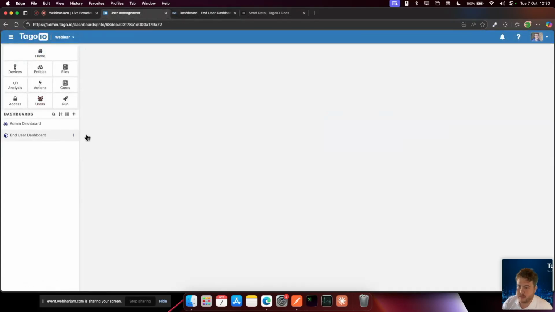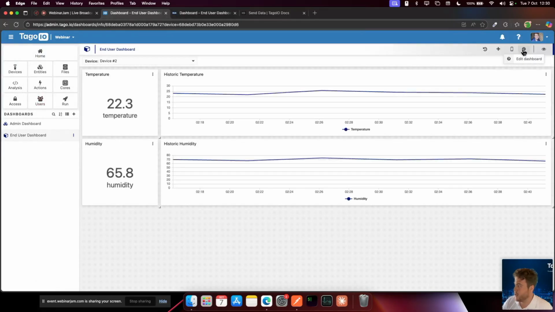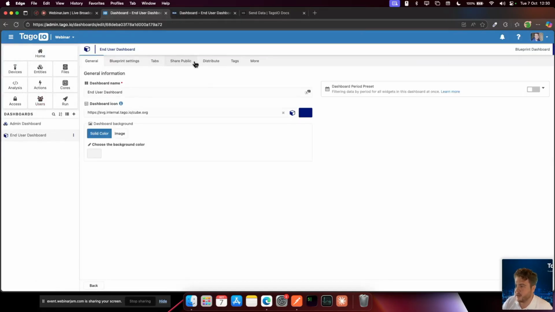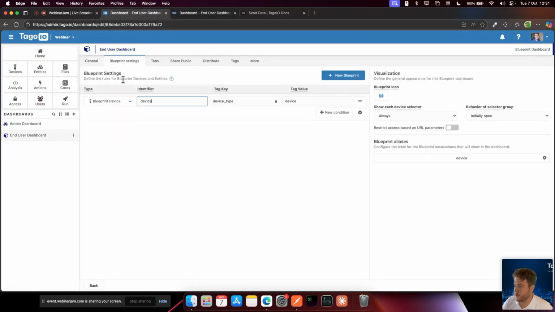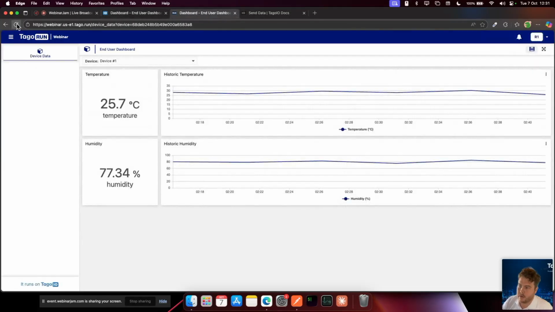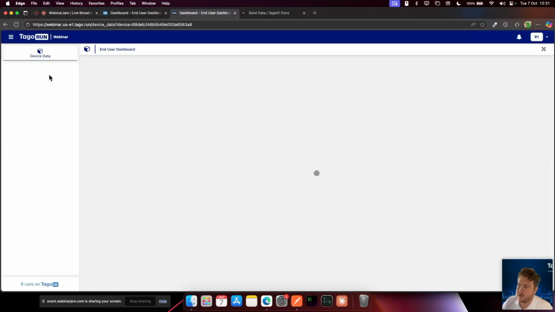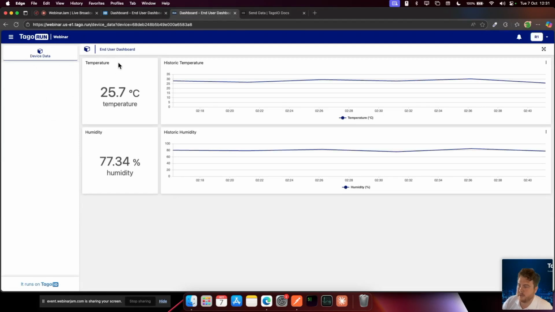For example, if you come here to end user dashboard, click on edit mode, edit dashboard, and then go to blueprint settings, you'll have here show each device selector. It's set as always, but you can change it, for example, to only show it when there's more than one, and save. And that will already reflect on your end user environment. So now you do not see it.